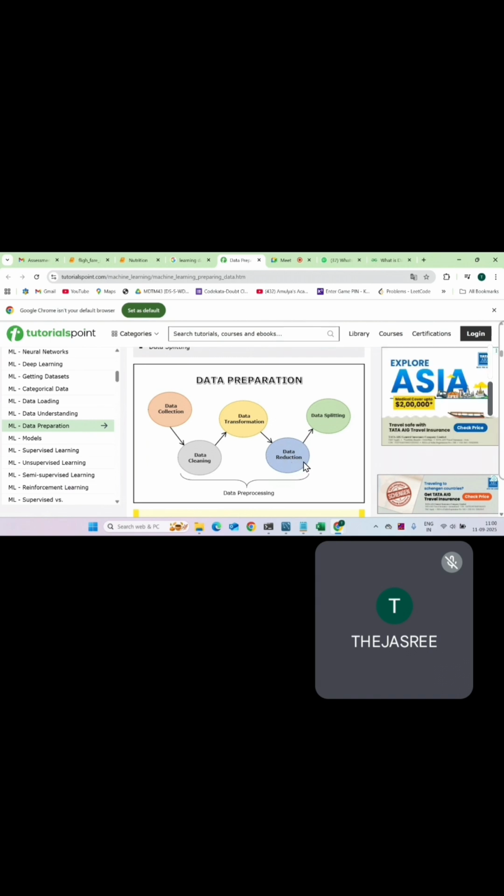Then we have to do data reduction without any data loss. We have to reduce the dimensionality, or select the important features for our next model predictions. Then we have to split our data into training and testing data. Okay, this is the data preparation for our model prediction.